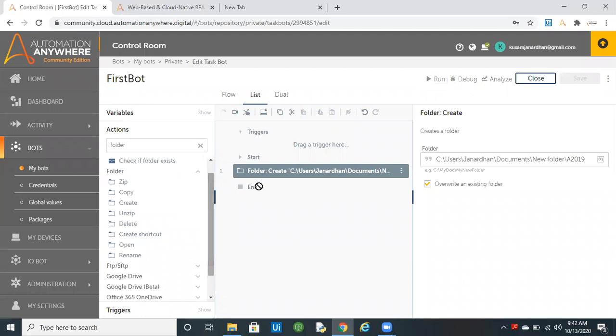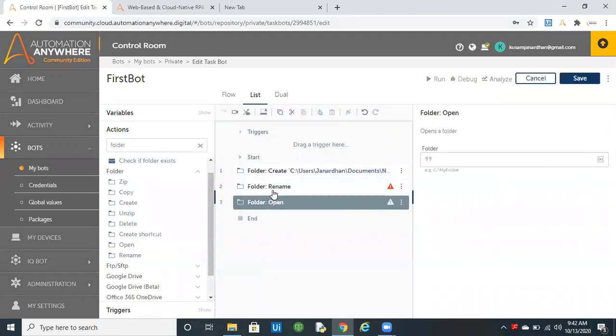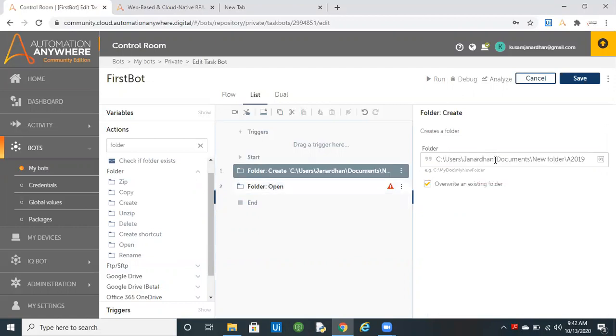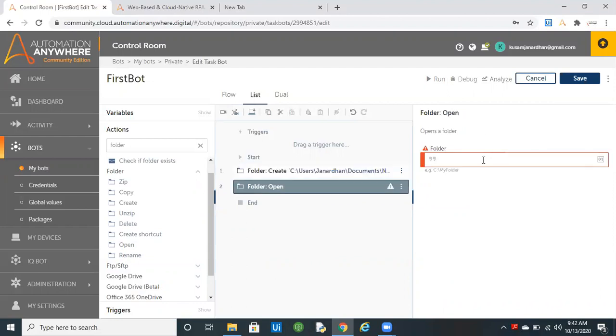Let's drag and drop the Open command. Let me copy this path and provide the path over here. The Open command will open the corresponding directory structure, and we can see all the available files in that folder. Let me save and quickly run the process again.